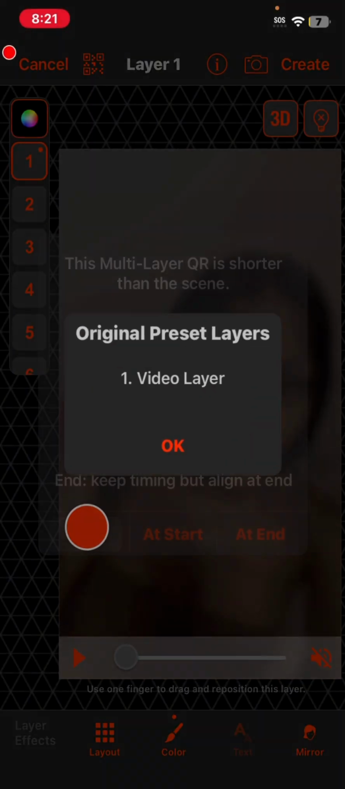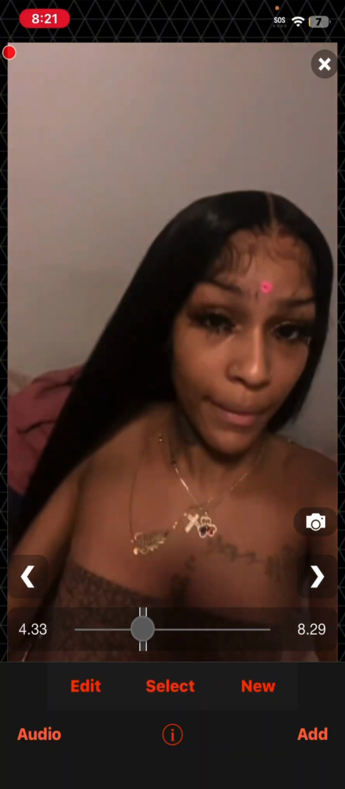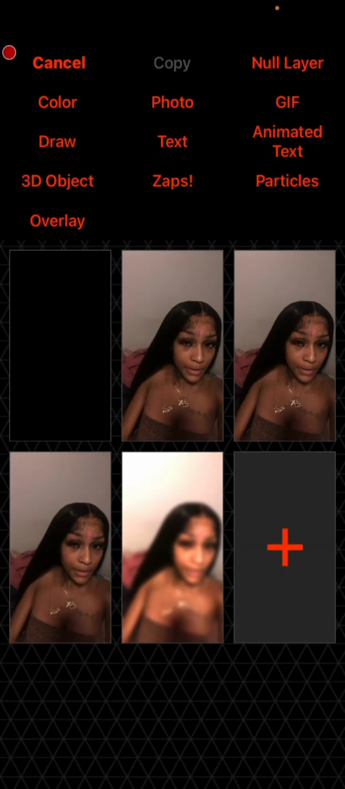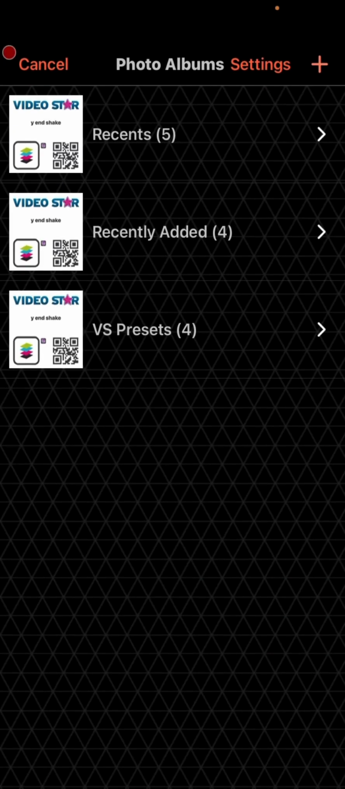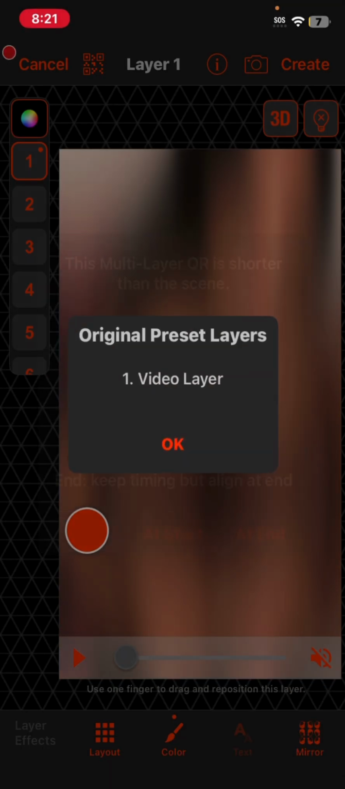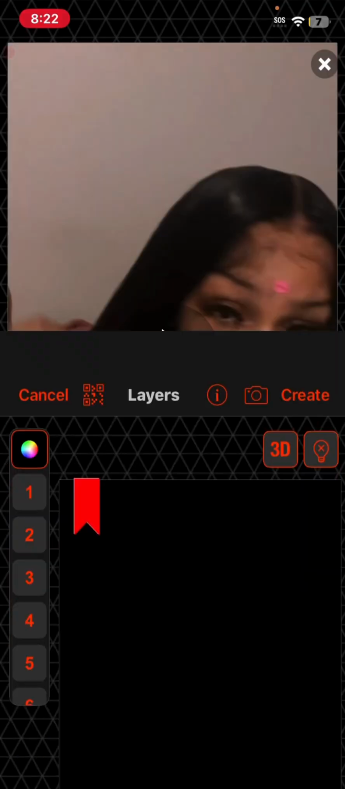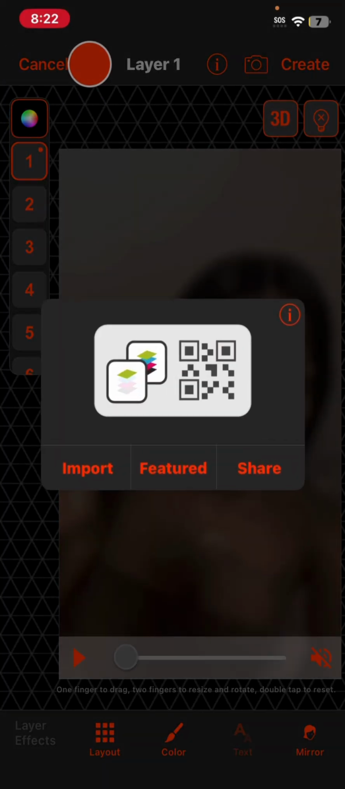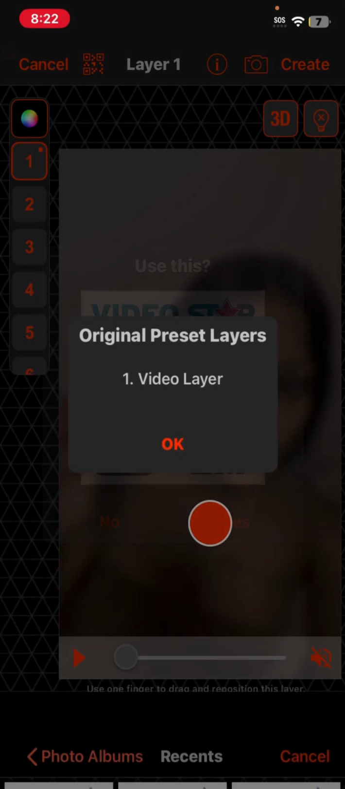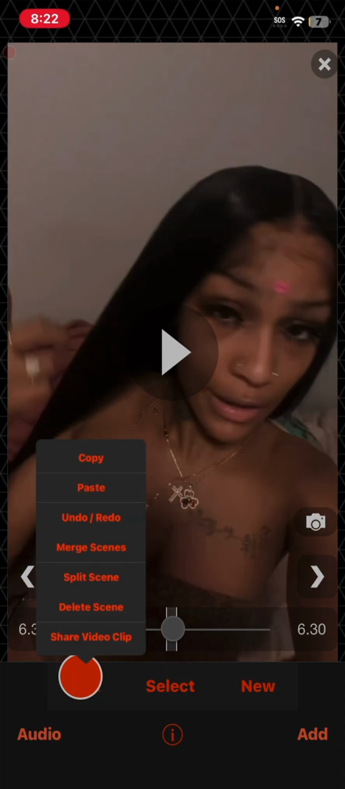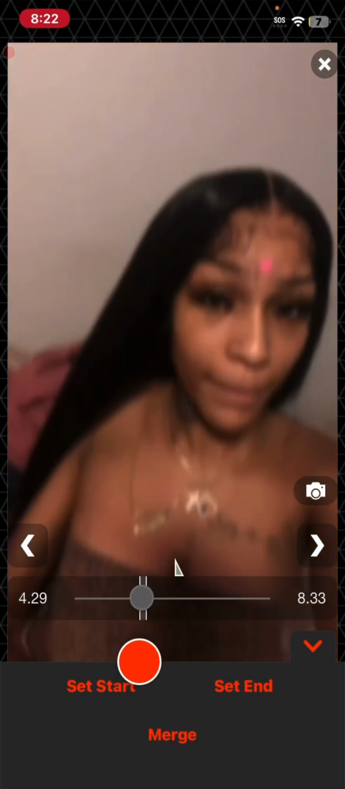Okay, is that the last part? Alright, then you can look over it. And then add your Y shake that we just made. QR code, boom, Y shake, import that. And then add your end Y shake at the end. Okay. Now merge these together.